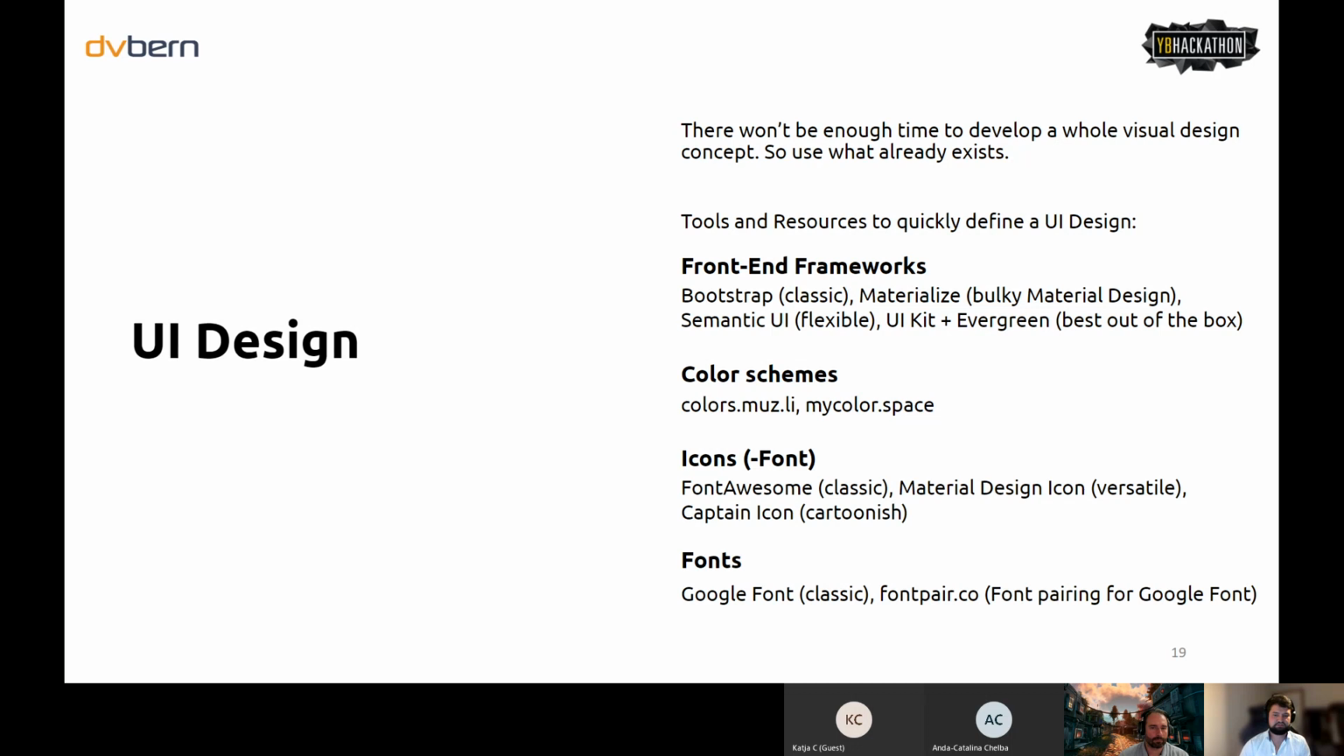Then for the fonts, I would just go with Google Fonts. Probably everybody knows that. A lot of different fonts and quickly implemented. If you want some creative font pairing, let's say a serif font as a title and sans serif for the content, then fontpair.co has great font pairing examples based on Google Fonts.